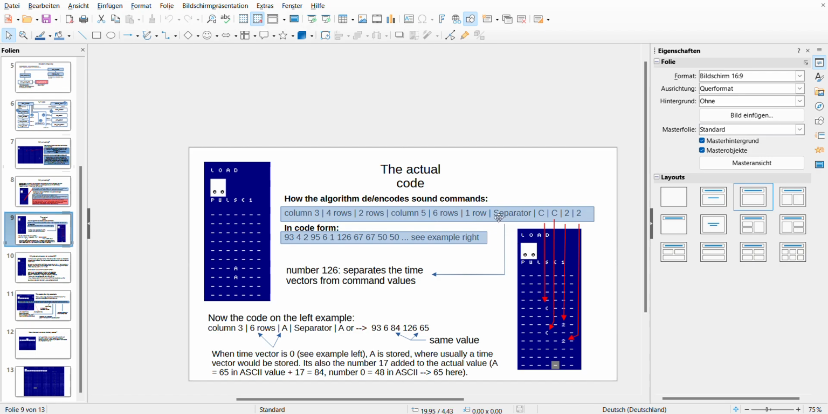After that we have the separator number 126. It separates the time vectors that you can see here from the actual command values, which are stored after the separator 126. It is actually a C, another C, a 2 and another 2 respectively in their ASCII values. As you can see here, 67, 67 which is a C, and 50 and 50 which are 2s that you can see here.